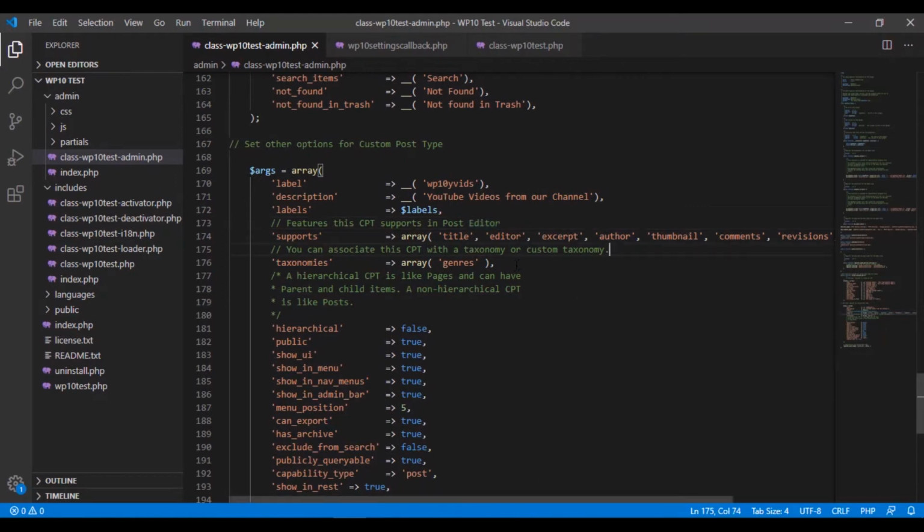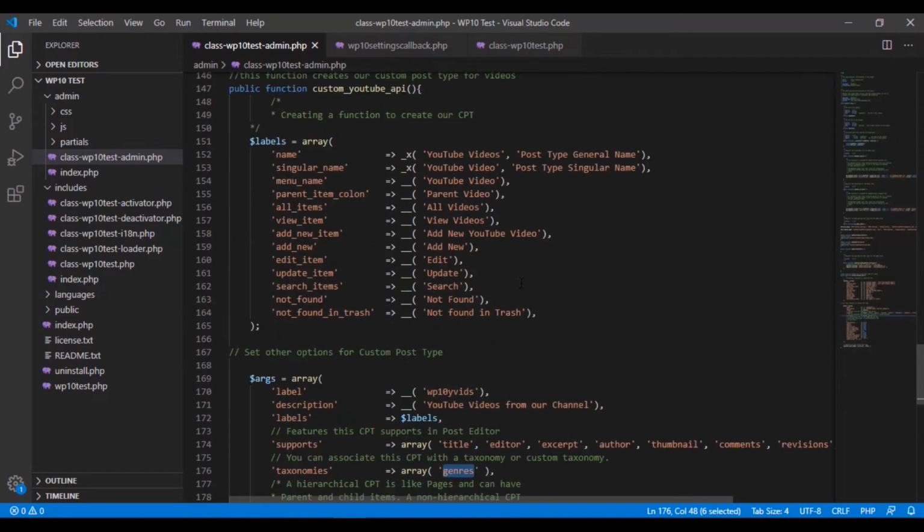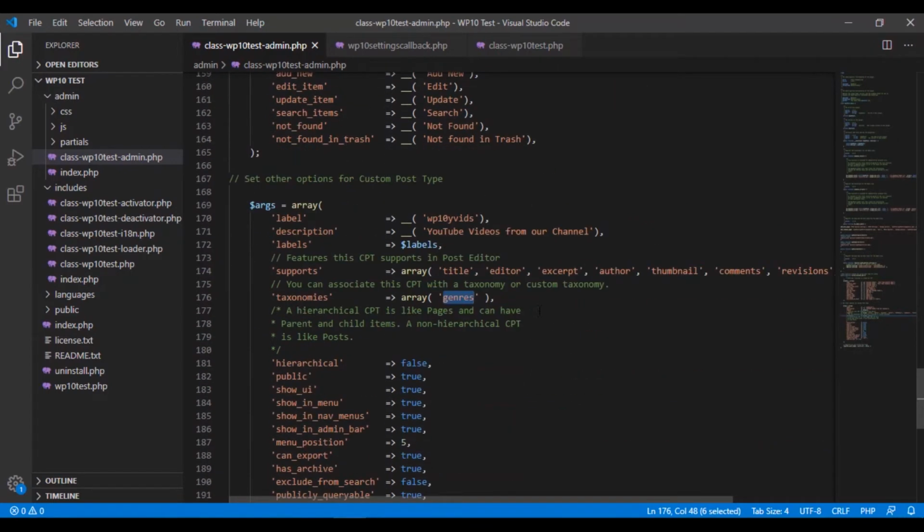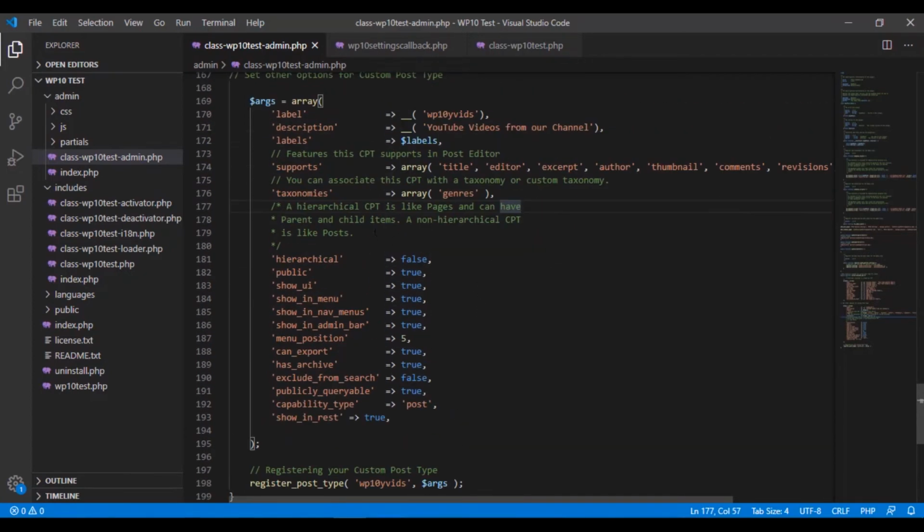Taxonomy, I'm not really too particular about the taxonomy. I just put genres in there. That's because this code was actually being called off of a movie's example, and somebody had done a really good job writing it, so it made no sense for me to write it again. In this particular case, I've just left that as it was. I'm actually thinking about pulling it out because I don't need the taxonomy. And then, like I was talking about, hierarchical is like pages, if they can have parent and child items inside of posts. But in this case, that's going to be false for us.